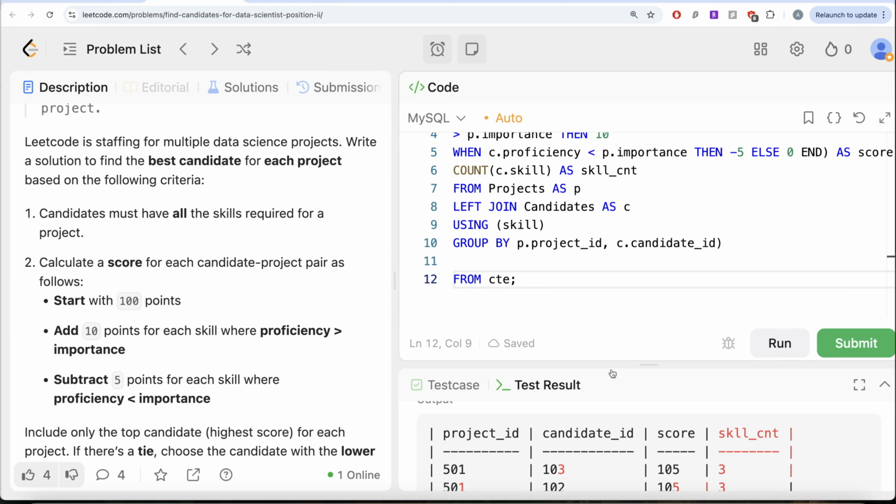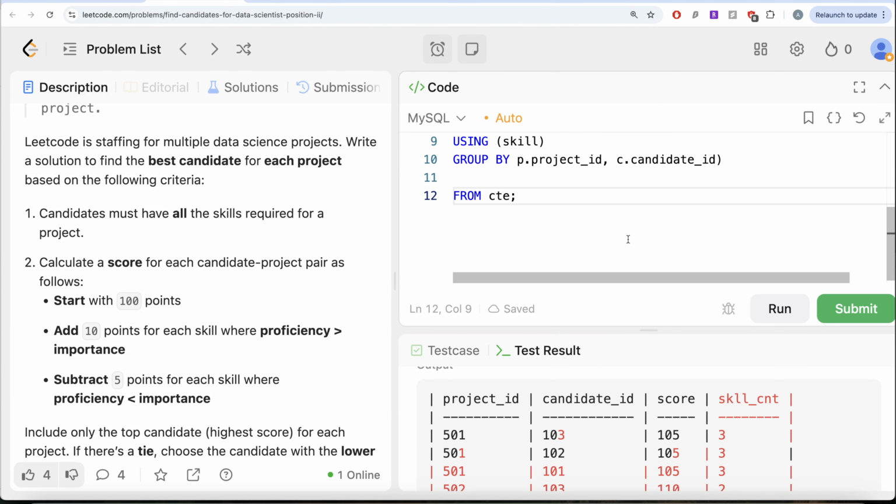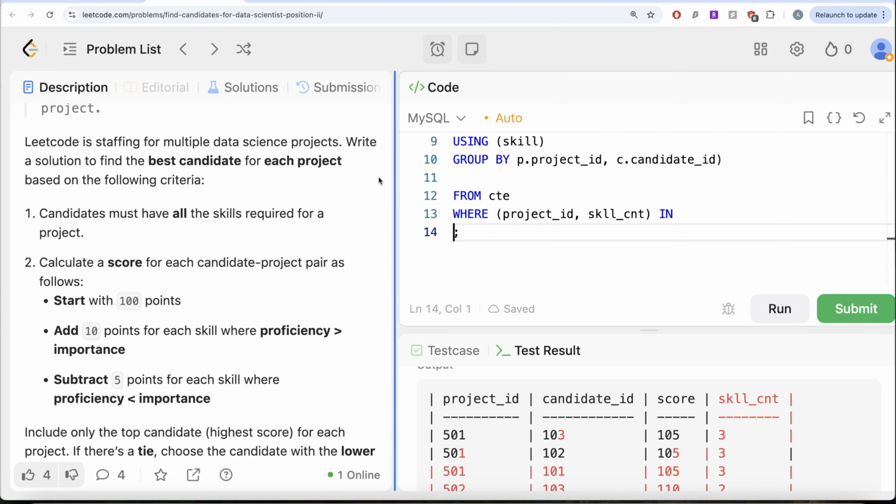How can we do that? So from this common table expression, what we have is, we have the project ID, candidate ID combinations, their scores and skill count. So if we do this, let us keep only those rows where the combinations of project ID and skill count is in, right? So in from this table, right?